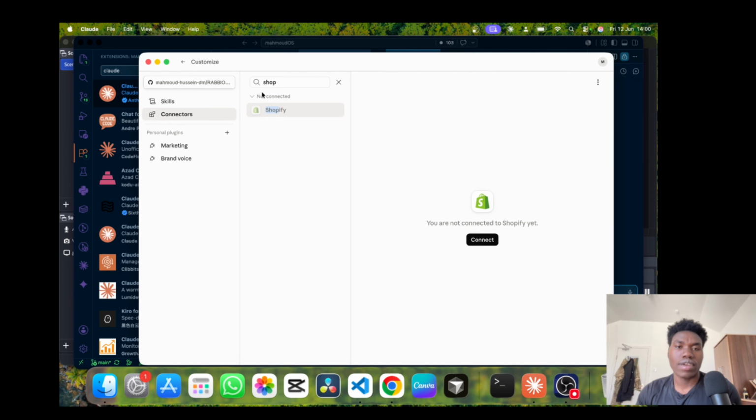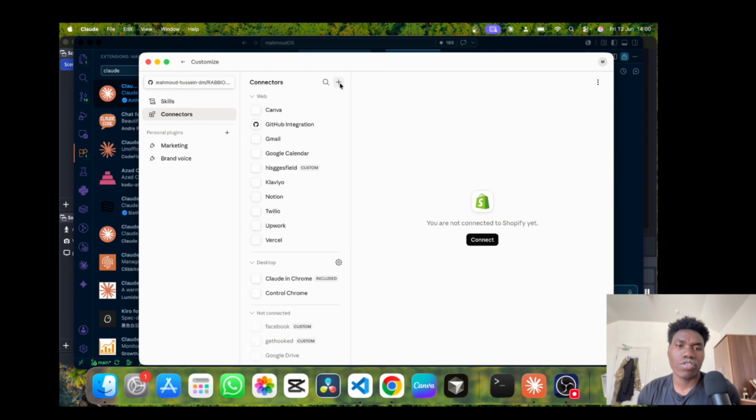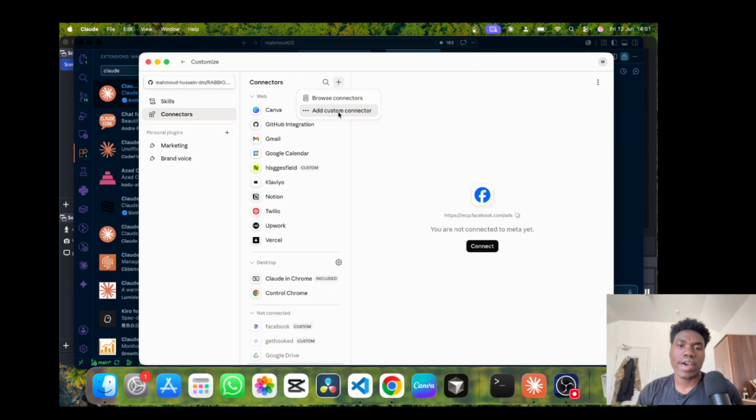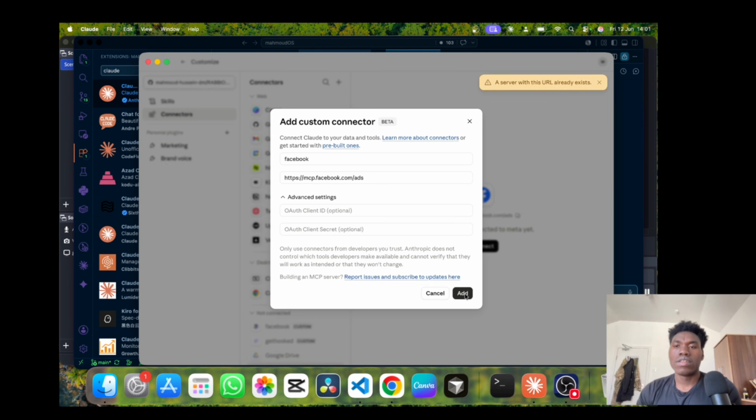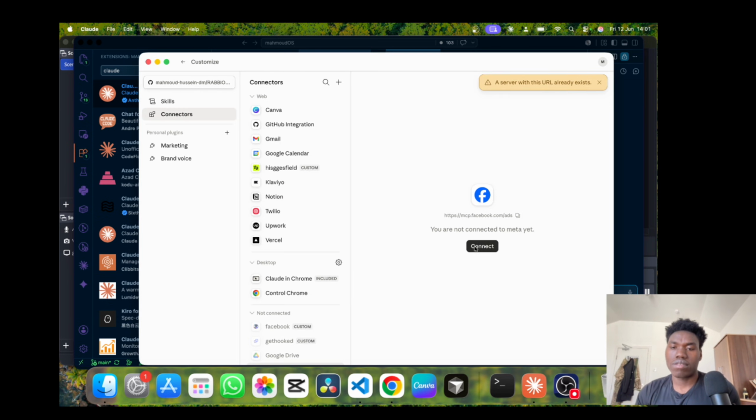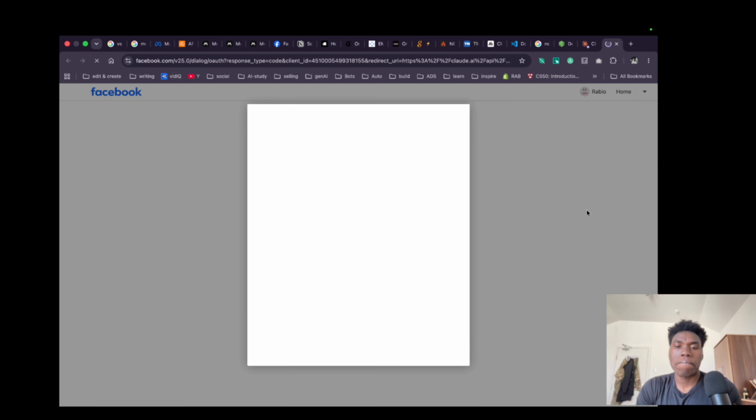Now we need to connect Meta as well. But Meta doesn't have an official MCP server. How are we going to connect Meta? We need to add a custom connector. Facebook doesn't have an official MCP, but they have this link. You can paste this link here. Make sure it's mcp.facebook.com/ads. Then add. This already exists, so I'm just going to click connect. It's going to authorize us again.